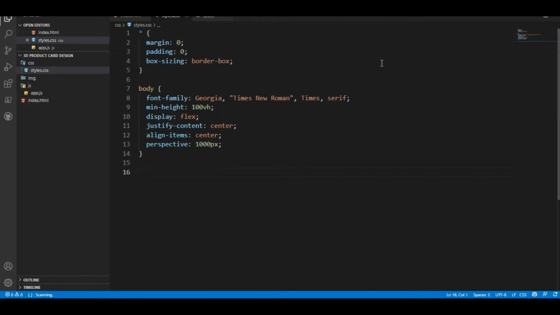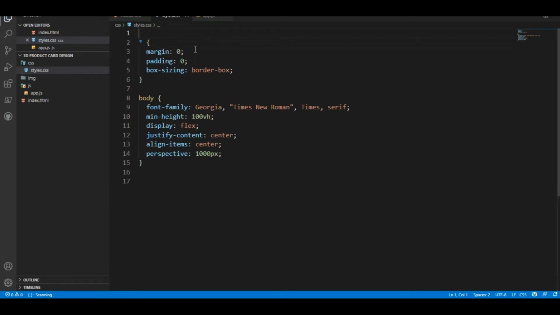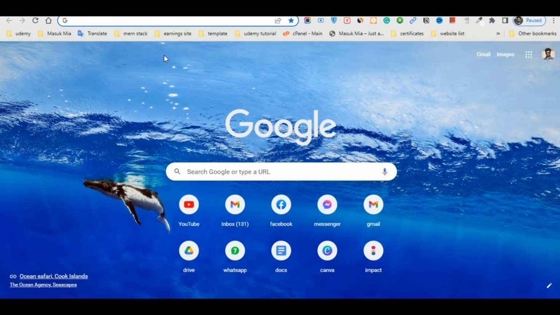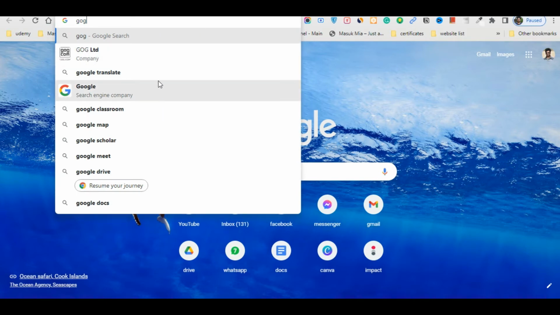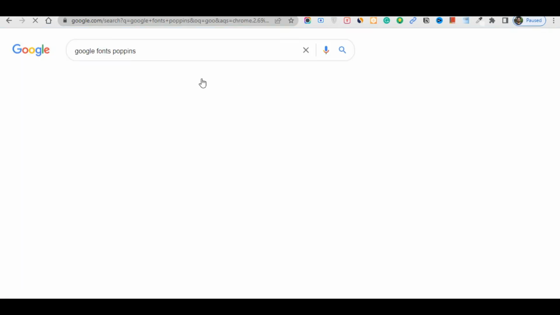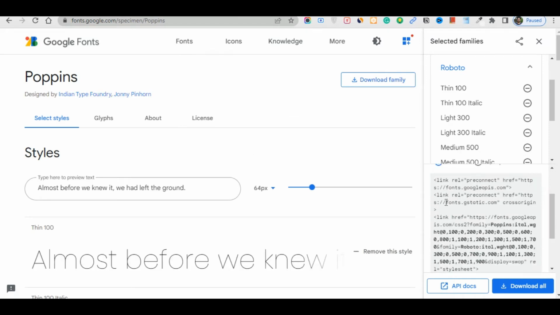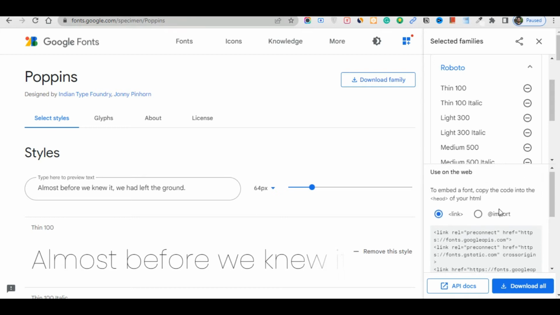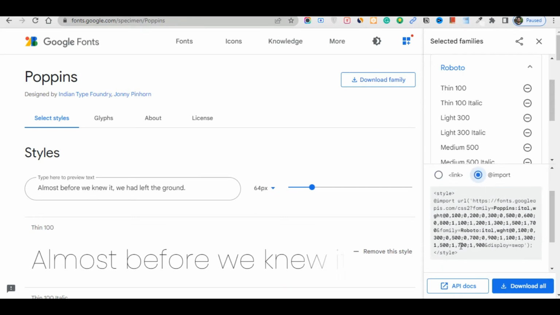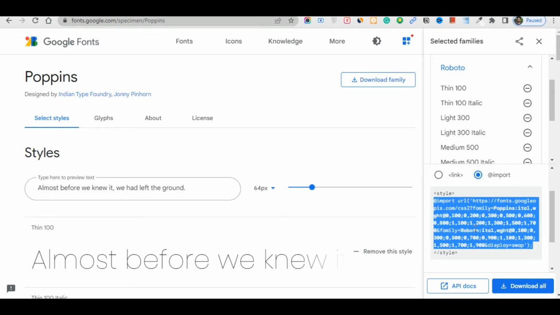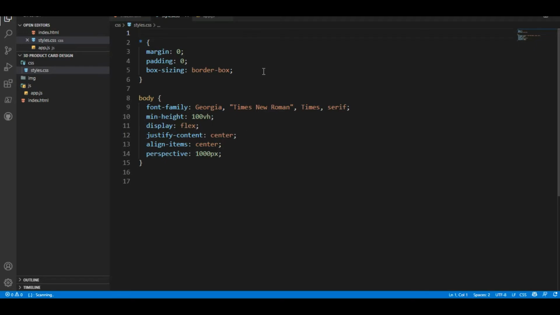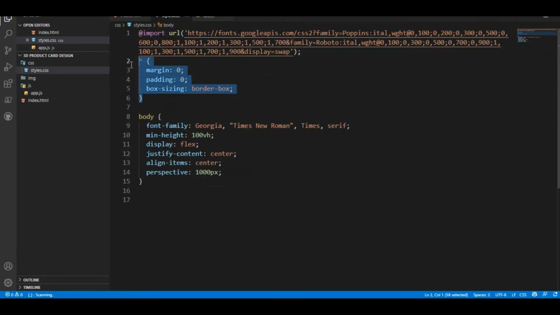Now I will come back to my folder, style.css, and this is where the design is done. If you want to use Google Fonts, just go to Google and type Google Fonts. Poppins is the one I like very much. So this is the code. Click the import radio button and select this, copy it from here and paste it here. So this is basically our element and body tag structure.